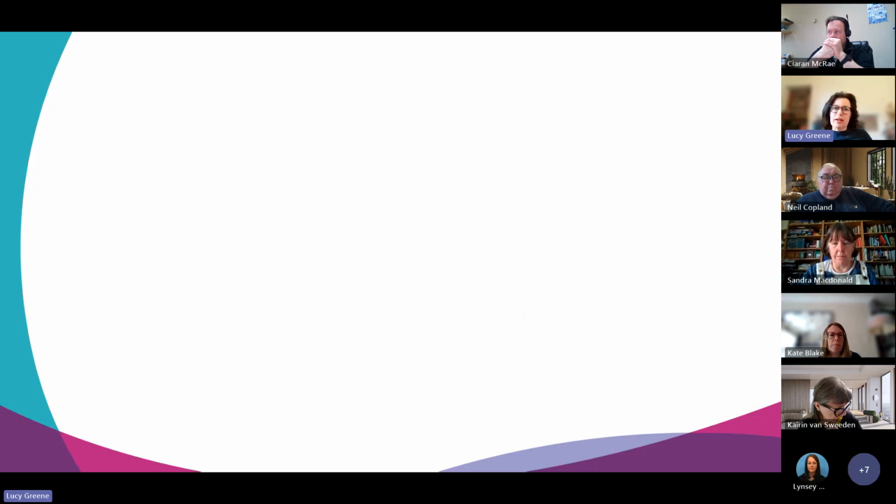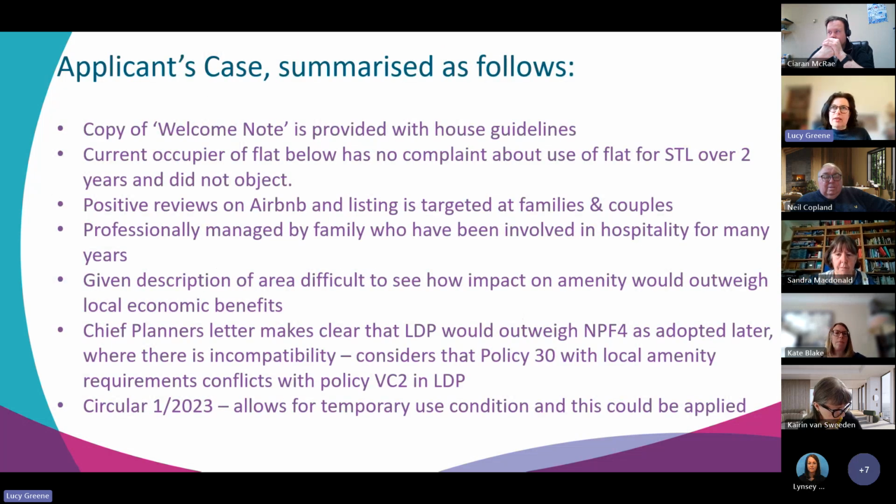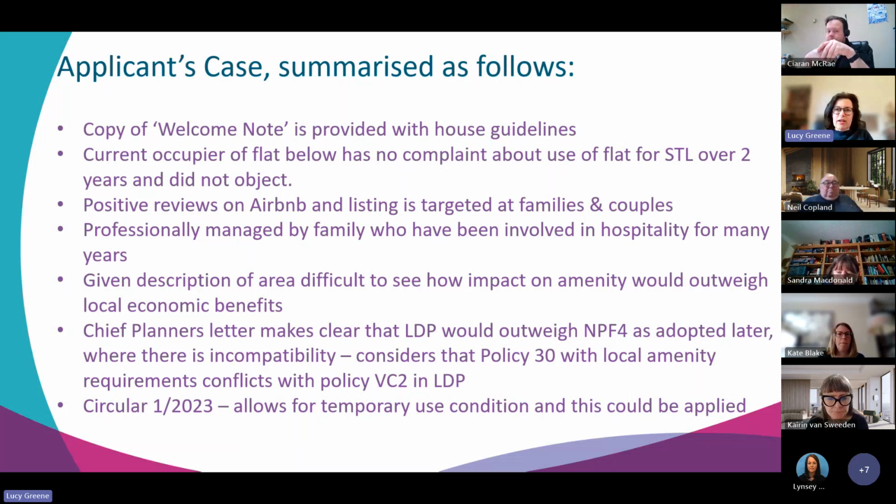So for the applicant, the following points were made. They submitted a copy of the welcome note, which provides house guidelines to people staying. The current occupier of the flat below has had no complaint about the use of the flat for a short-term let over the last 2 years, and didn't object to the application. They cite positive reviews on Airbnb and a listing which is targeted at families and couples.